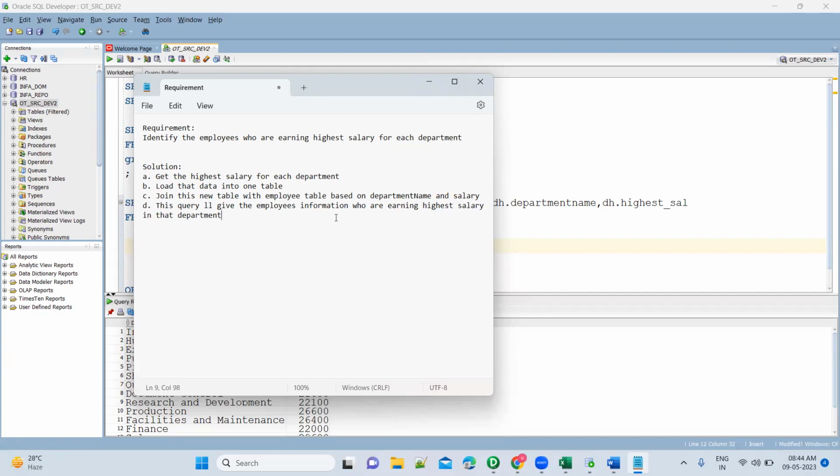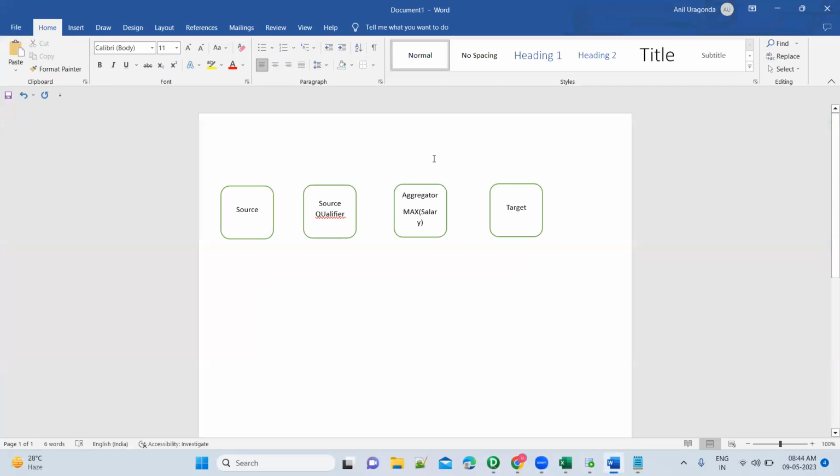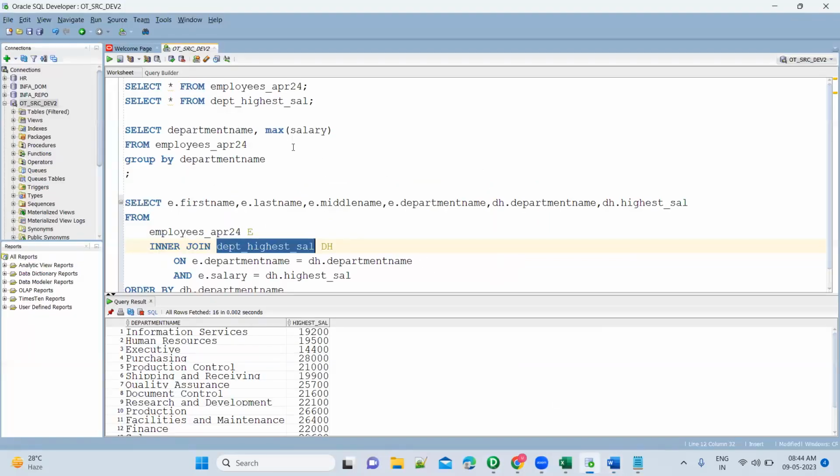Now, this you did in SQL, right? In Informatica, how to do it? Now you have to create a mapping to load the data to identify the maximum salary. First, we have to identify the maximum salary for each department, right? Yes. And then this data you first have to load into your table. Consider this is the table you are loading.